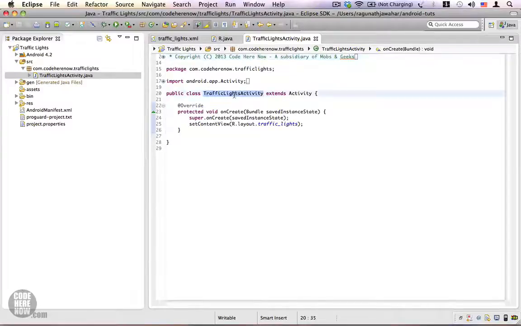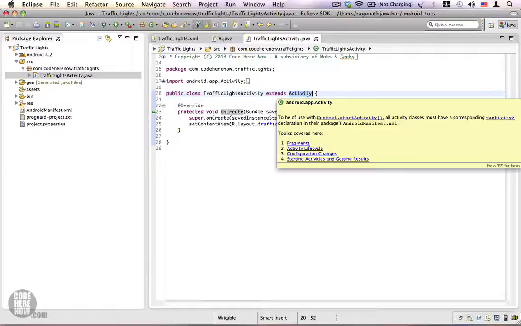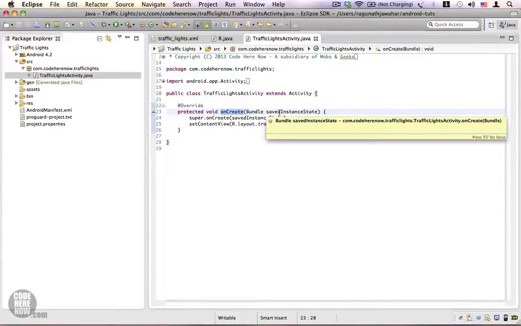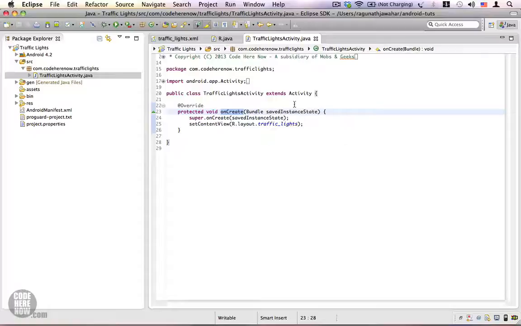This TrafficLightsActivity class extends Activity. An activity is similar to a window in your desktop operating system. And this class has a method called onCreate. This is the method that is called by the Android framework when your activity is being initiated.